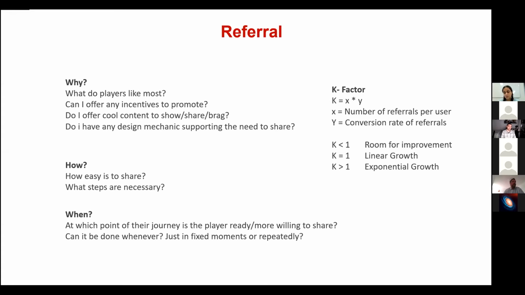Do I click one button and it happens? Or do I have to do so many things, take it to another app, edit it and share it? If you have many steps, you're going to lose people. How many steps are vital in this thing? It needs to be fast, just one click and it's shared. You need to do it as fast as you can.